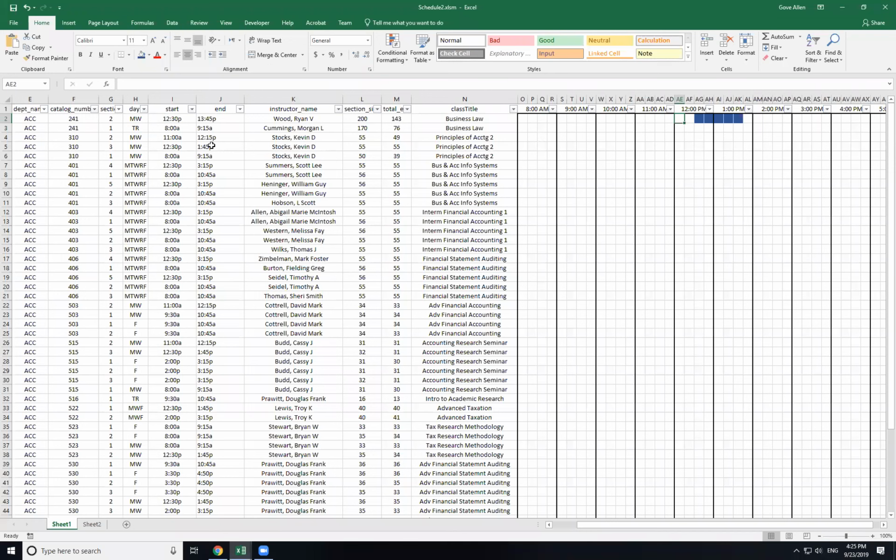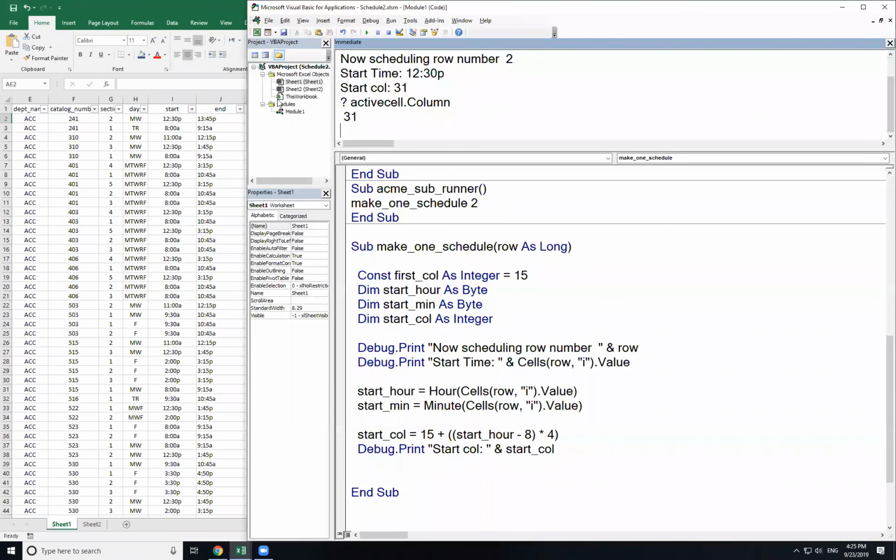I got to get my ending column. Good news. What's the good news? Oh, we haven't got the minutes yet. Yeah, I've got the starting column just for the hours. We got to do the minutes. Ugh. Okay, got start min. So start col isn't quite there. This gets me to the hour, and then I want to add on to this my start minute.